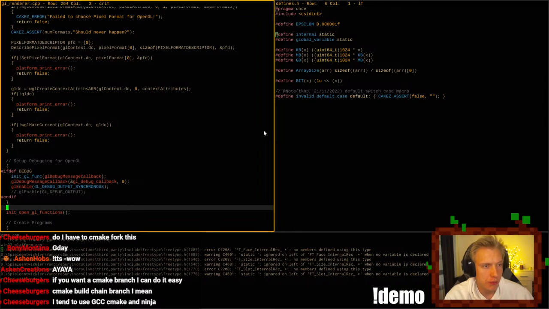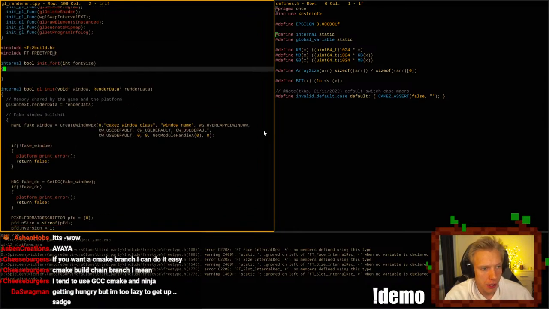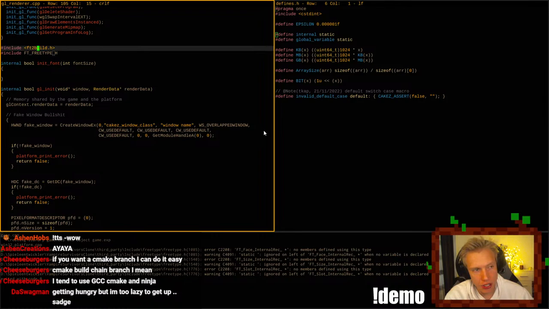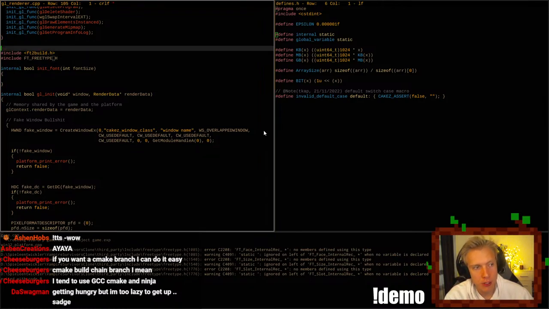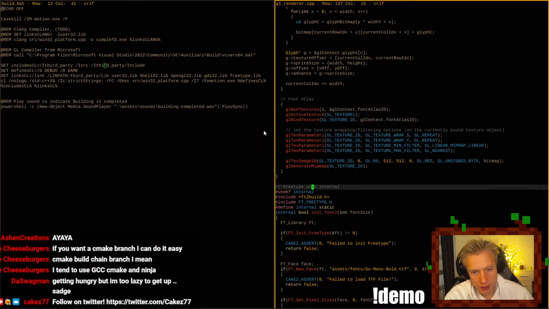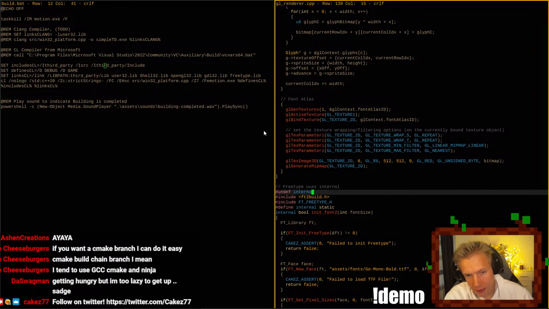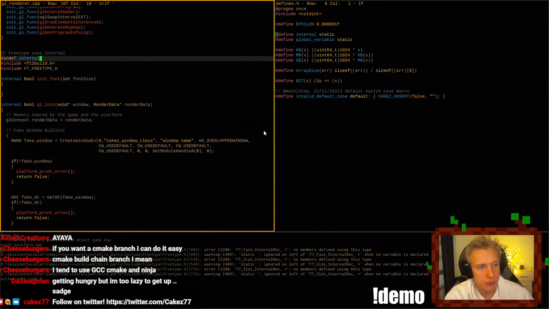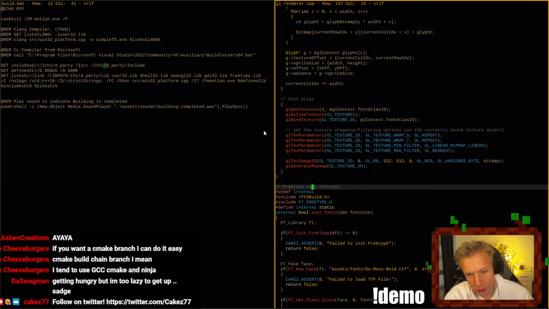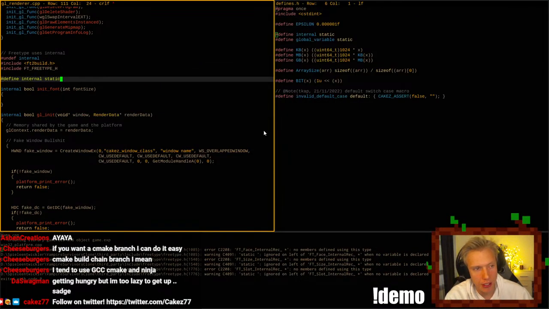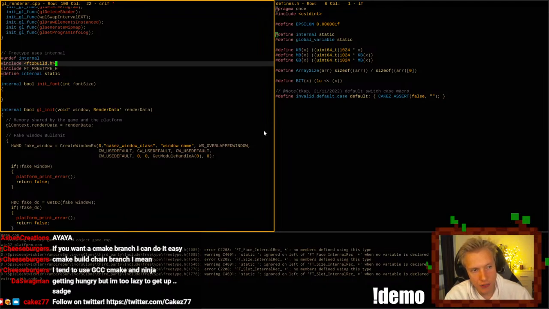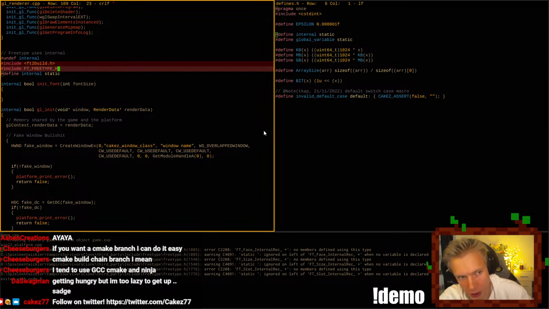We need to undefine internal just for FreeType. And so that's what I have been doing here. FreeType uses internal, so we undef internal, and then after we have included FreeType, we define internal again. So just for this library, we don't use internal there, but that's not our code, right?